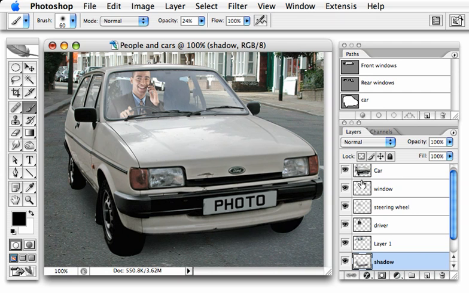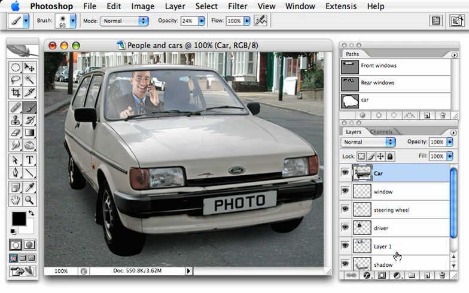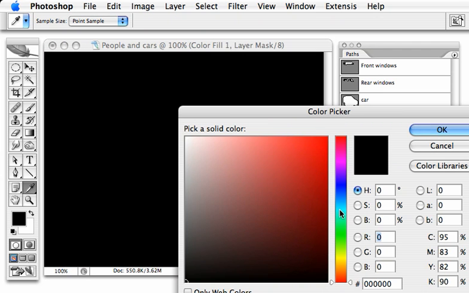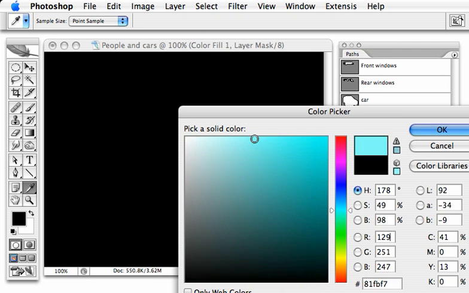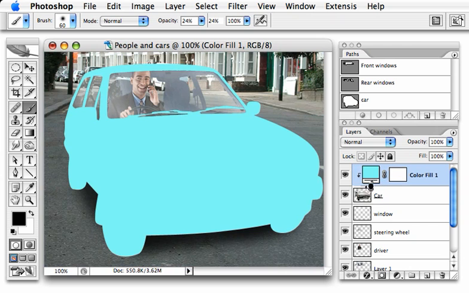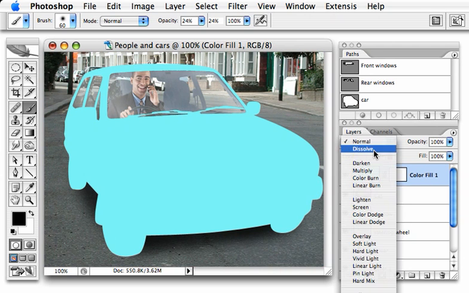Now let's colour the car. Go to the car layer and select a new adjustment layer. We'll use solid colour. Go for a pale colour and click OK. At the moment it just fills the whole space. So let's make a clipping mask with the car by holding Option or Alt and clicking between the two layers. And now let's change the mode of this layer from normal to multiply.